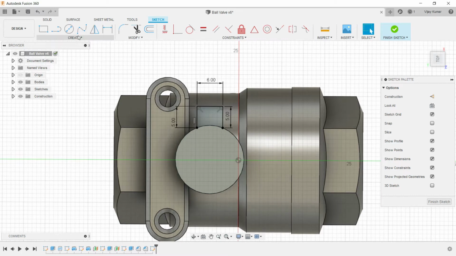Now select the line tool and create a slant line, then a vertical line and a horizontal line. Now give the dimension. This dimension is 4 mm and this dimension, give this dimension as 4 mm. Change this dimension as 5 mm.